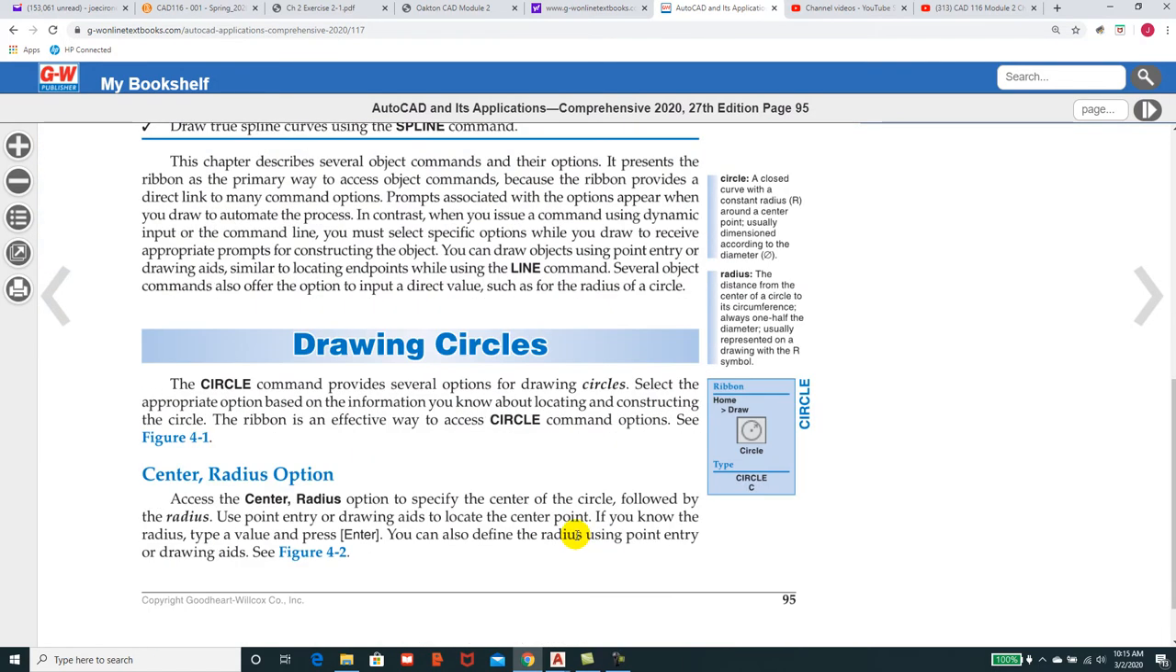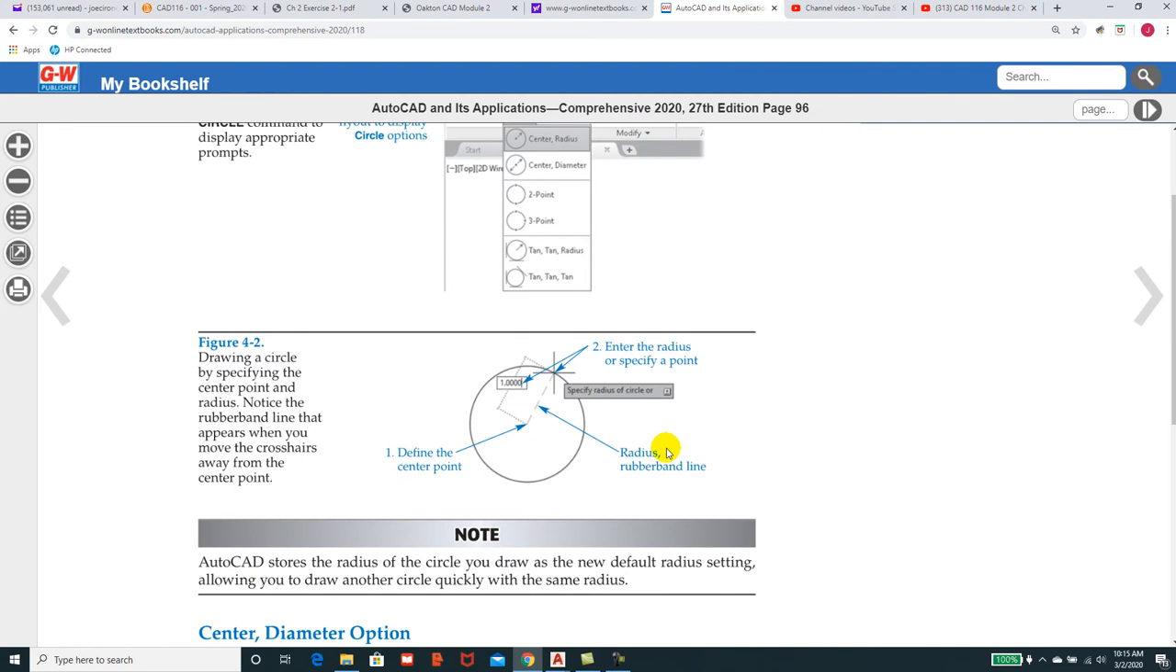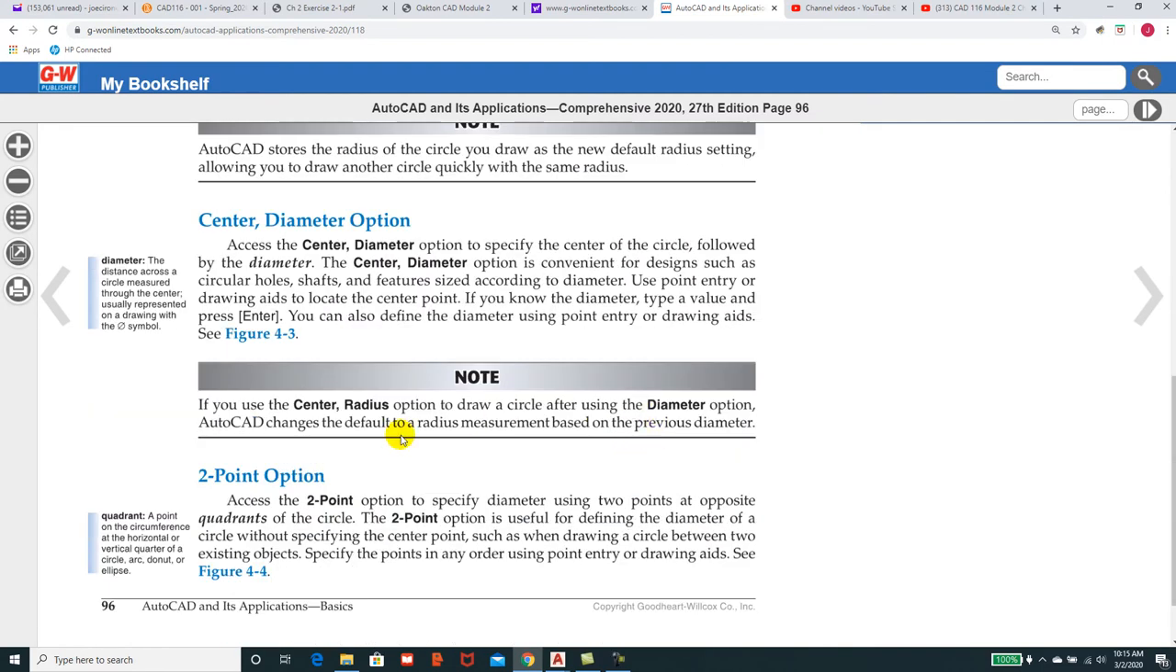And as we look at this, it'll talk in depth about all the different construction techniques for drawing circles. For example, center radius, center diameter, 2-point, 3-point, tangent, tangent, radius, and tangent, tangent. And as we go through and do these exercises, a lot of them are pretty basic.